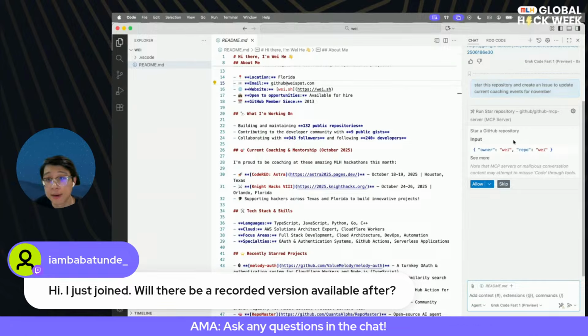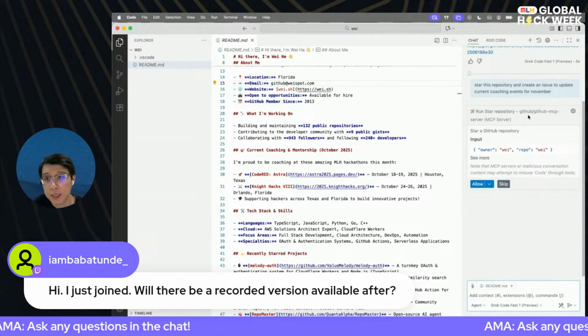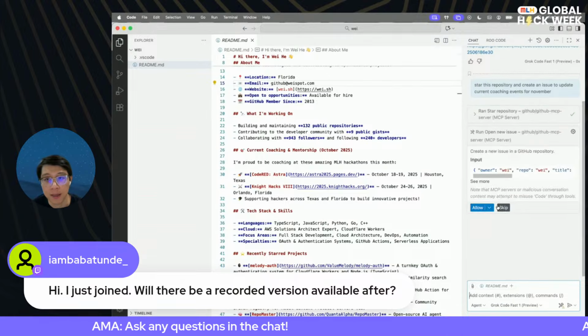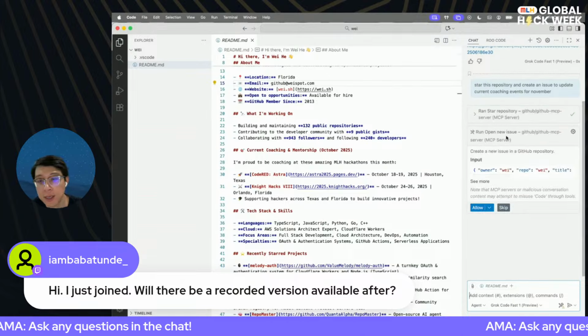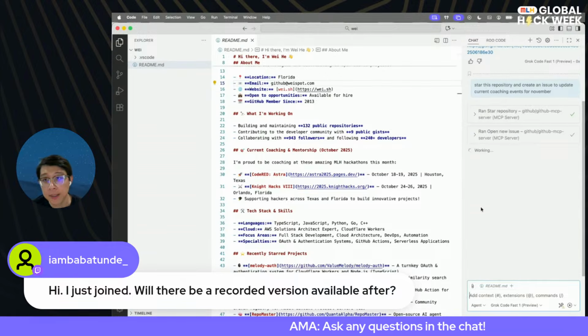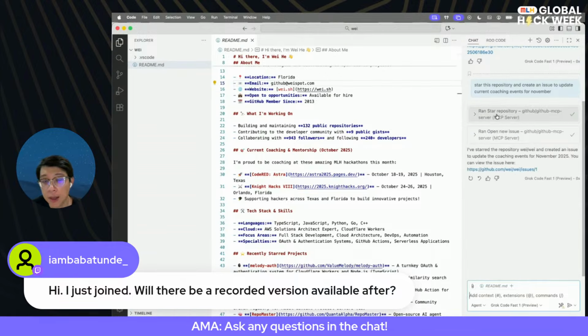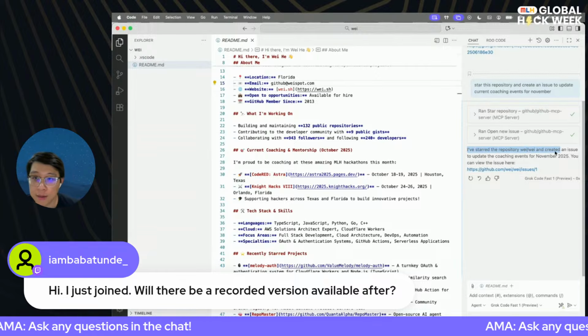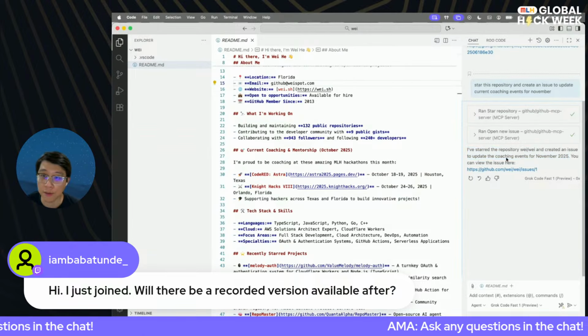and right now the GitHub MCP server has suggested: this tool runs star repository. I'm going to click allow. That's going to trigger it, run it. And then, actually before then, it's asking me to open a new issue. I will allow that as well. So you can see the check mark on both items and the summary. I've starred the repository and created an issue. And you can view the issue here.